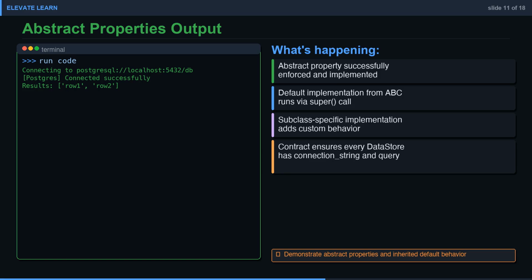Perfect. The PostgresStore successfully implements the abstract contract. We see the default logging message from DataStore.connect, followed by the Postgres-specific message. The connection_string property is accessed within connect, proving that the abstract property requirement works as intended. The query method returns data. This architecture is powerful because you could add a MySQL store, Mongo store, or Redis store, each with its own connect and query logic, but they'd all follow the same contract. The ABC ensures consistency while allowing flexibility.